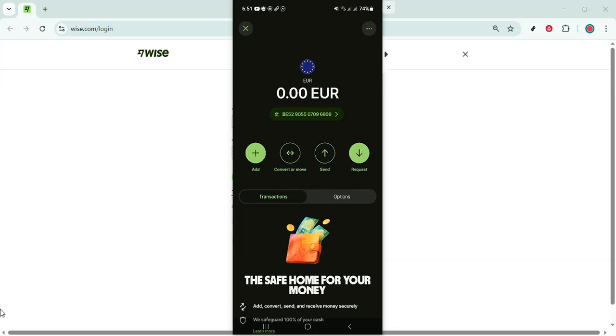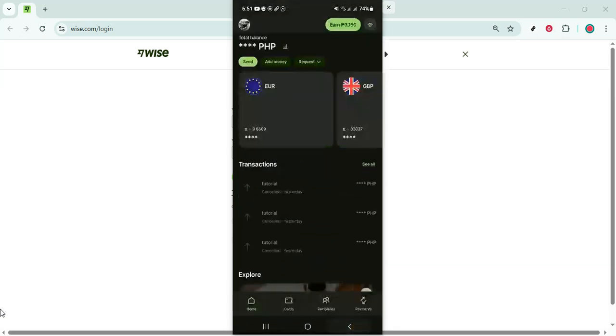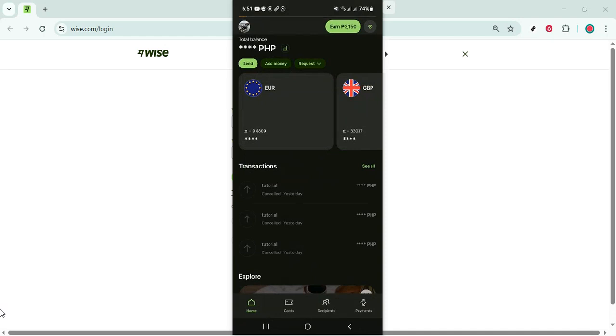Refreshing the home screen can help if it looks out of date, and updating the app keeps everything working as expected. That's all you need to view your Wise account number for any currency you hold. Stay organized, double check the currency, and you'll receive payments without confusion.